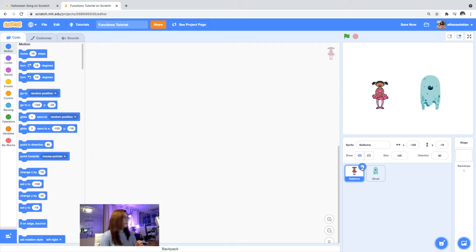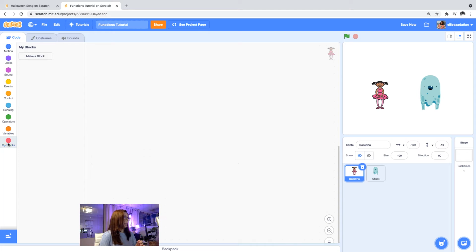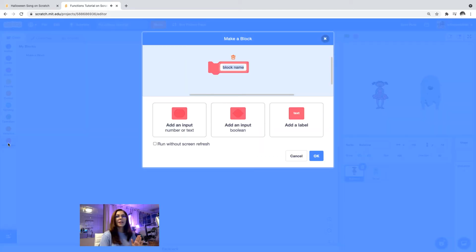Now let's go to blocks. Here on the left, I click on my blocks, and now I'm going to create a new block that can generate that song. I'm going to name it. It's always a good idea to name our functions or blocks as if it's a verb, like we are saying do something. Now I'm going to say sing trick or treat song.